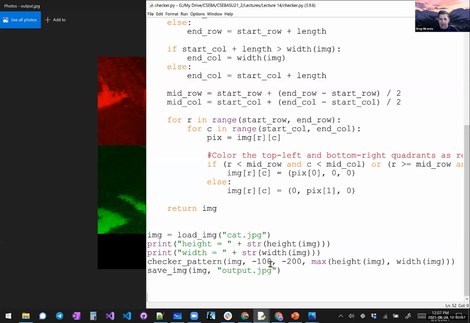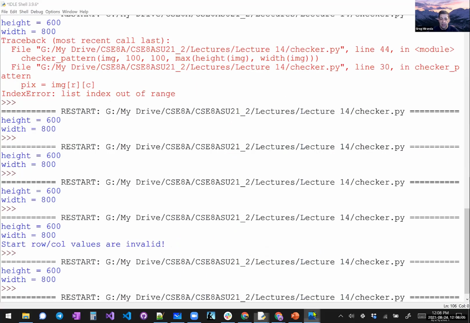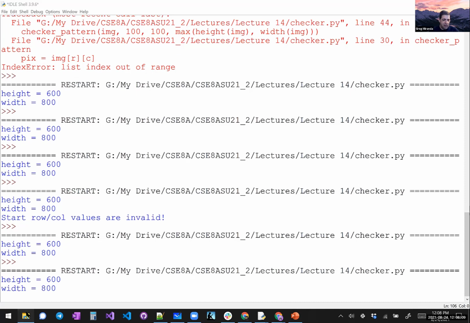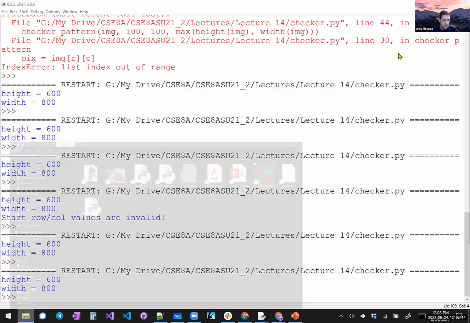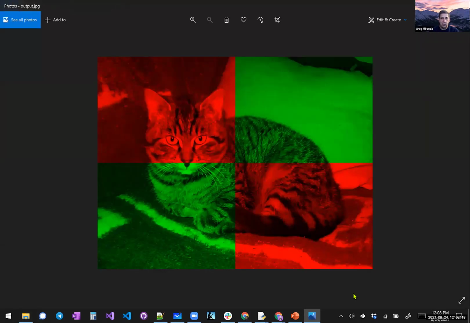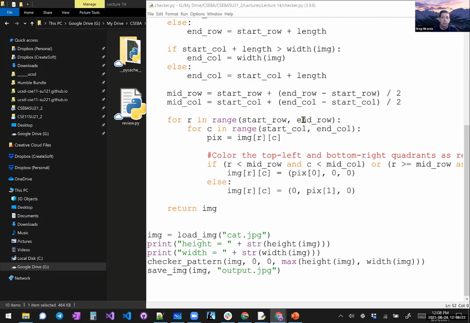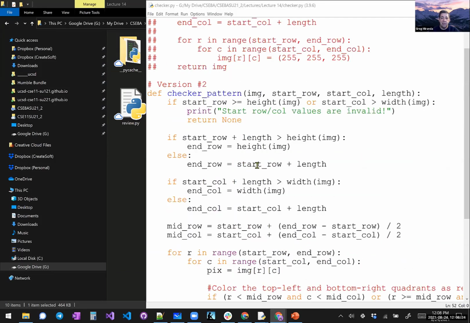Let me put everything back the way it was, though, just so that we actually have the final version. We run it one more time, make sure our cat is doing cat-like things. And we have our valid cat. We're back to normal. Everything's good. We're happy with it. Just probably update this to not take negative numbers.